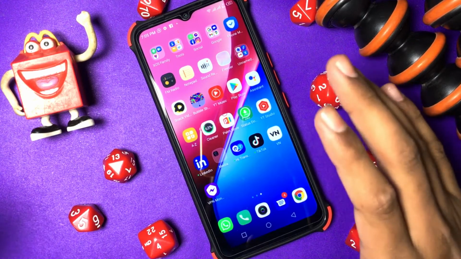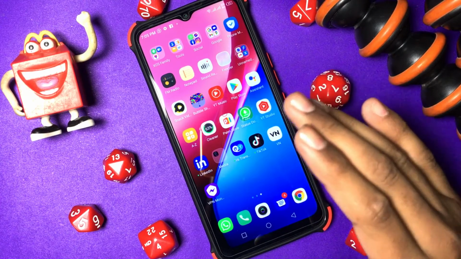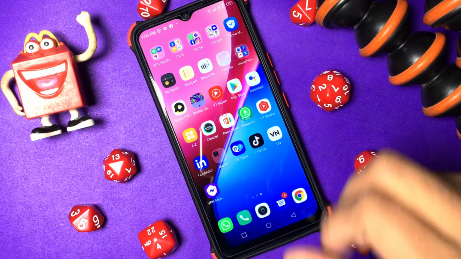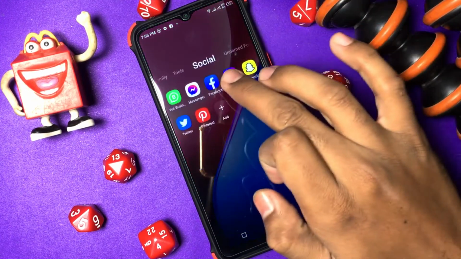In this video, I will show you how to make an Instagram account private. Follow the steps below to set your Instagram account to private using your Android device. First step is open your Instagram app.